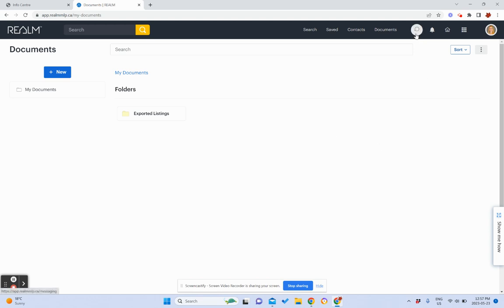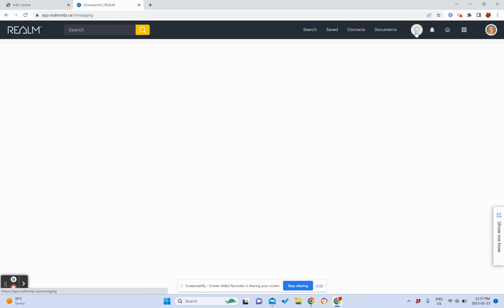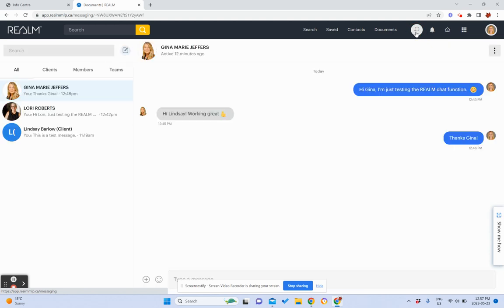This bubble here is a chat feature. This chat feature can take you to chats with other agents on Realm. You can also chat with your clients. It's a really great tool to be able to send listings back and forth between you and your client, or to reach out to a listing agent or a co-op agent if you have quick questions about a particular listing. So there's the chat function.